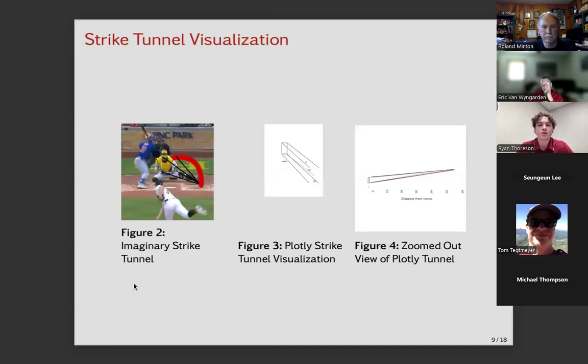So, showing what the strike tunnel is again, Figure 2 is the same one I showed earlier, which is just a backdoor slider from Paul Skenes in comparison to the strike tunnel. Figure 3 is the Plotly of a similar angle of that.